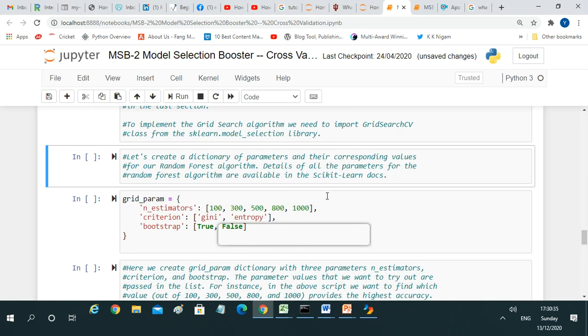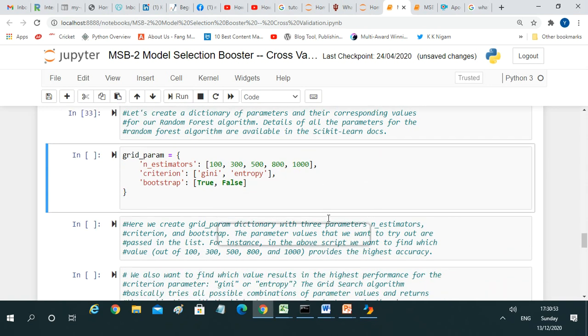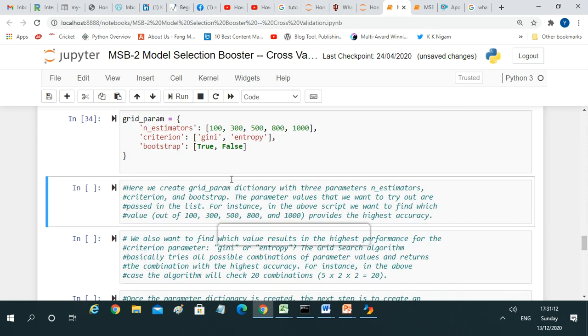Let's create a dictionary of parameters and their corresponding values for our random forest algorithm. Details of all the parameters for the random forest algorithm are available in the sklearn docs. So if you want to go into details, you can go through the sklearn docs. Now we are going to calculate grid_param, where n_estimators is 100, 300, 500, 800, 1000. Criterion is gini or entropy. Gini and entropy have been explained in the earlier tutorials. Bootstrap. So you can do this kind of a calculation, which is run here.